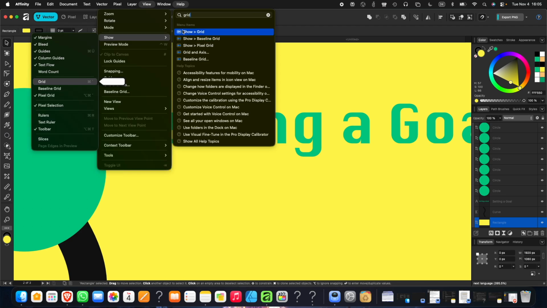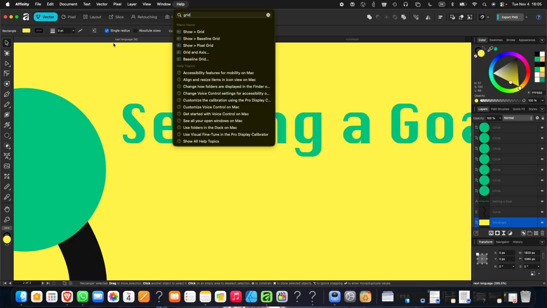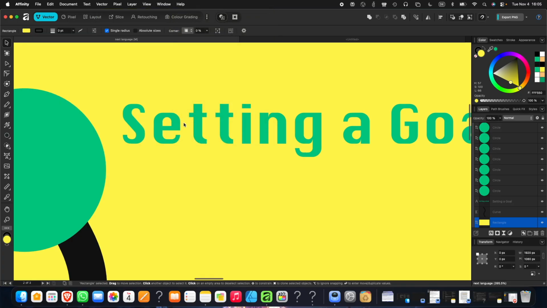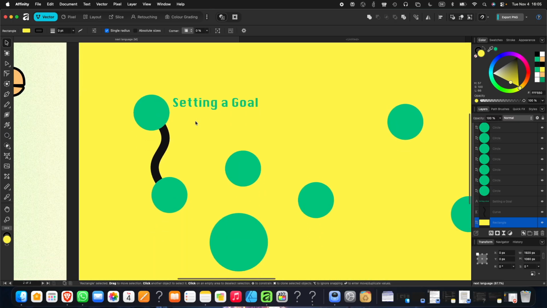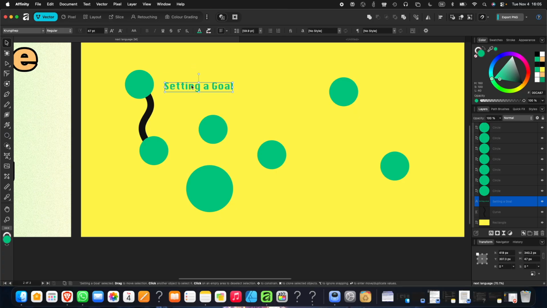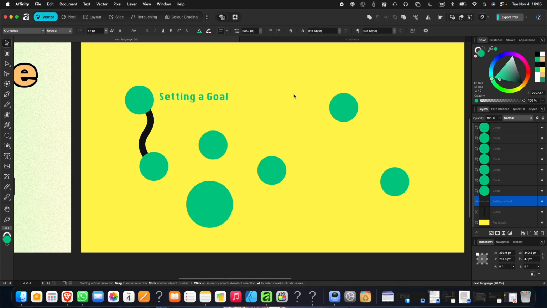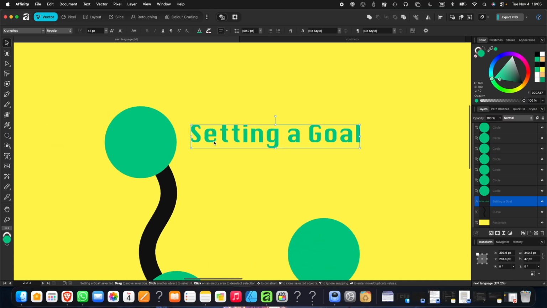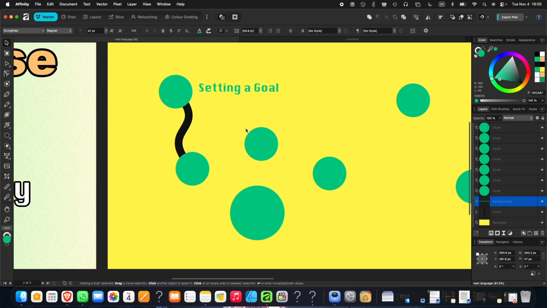You can search for it, because I never use the grid, but if you need to use it, oh my god, why is it not right here? This shortcut, or you can just click here for those of you that need the grid. So in my example, I'm gonna have setting a goal here, and then I think in my video I'm just gonna open up Affinity Designer and zoom in on the different points, and I'll be talking about them.